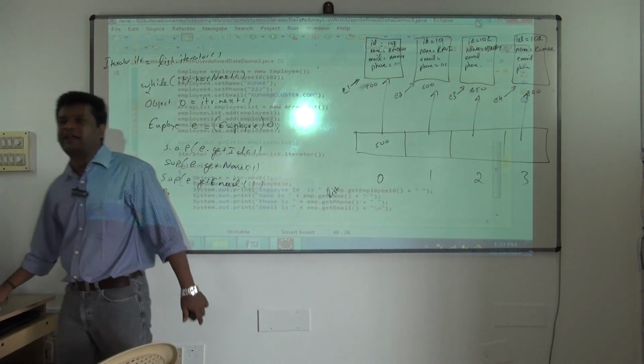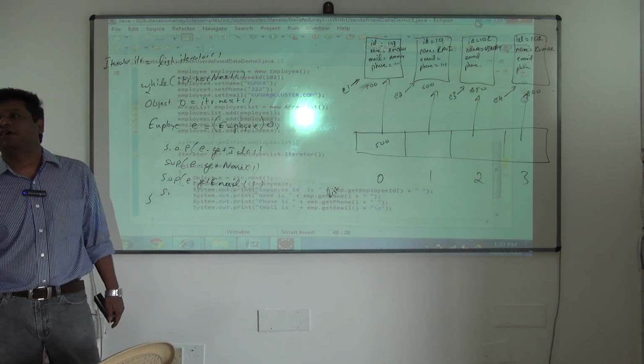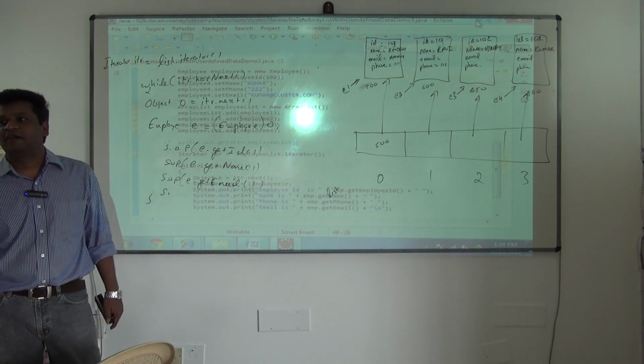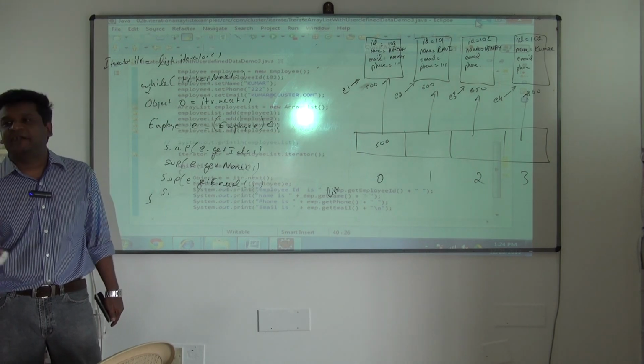Or if you're interested, you can go directly with what? List dot get of 3. You'll get the employee at the third index. List dot get of 2. See, organizing data is one story. Next, accessing the data is another story.